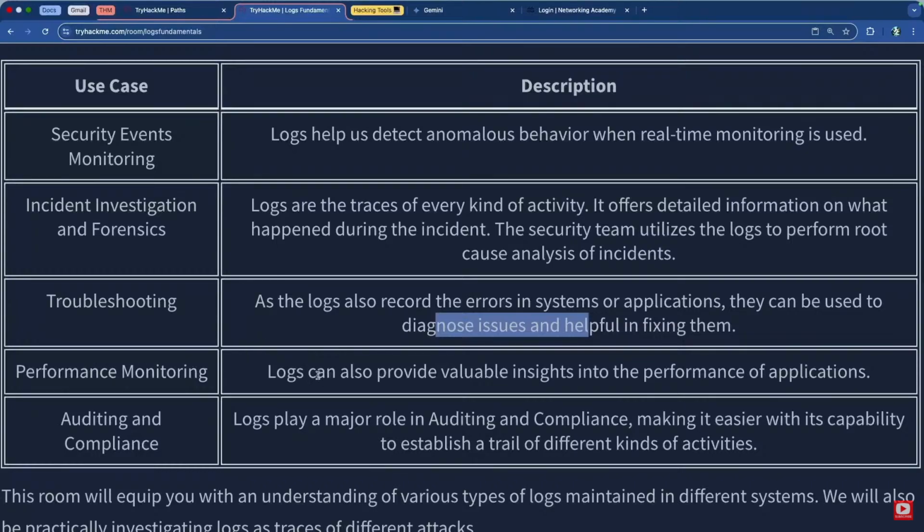We can also use logs to monitor performance, and we can also use logs to complete auditing exercises and to make sure that we are compliant with the various regulations that would govern our industry. So there's governance, there's regulations, there's compliance. All of those things can also be done with logs, especially when an auditor comes in and they want to make sure that you're actually being compliant. They will look at your logs to see what kind of data you're collecting, how frequently you're collecting them, etc.